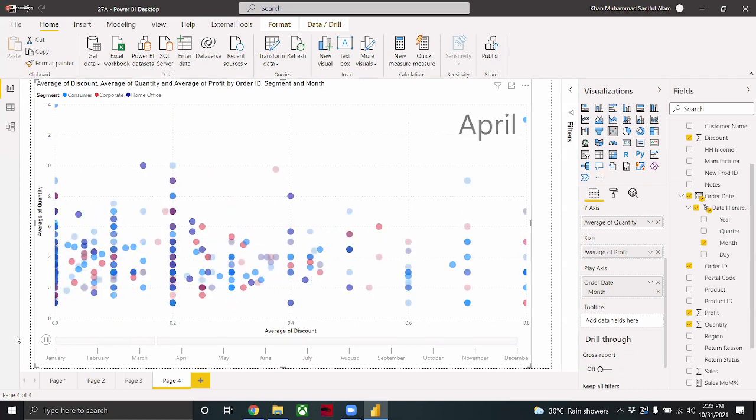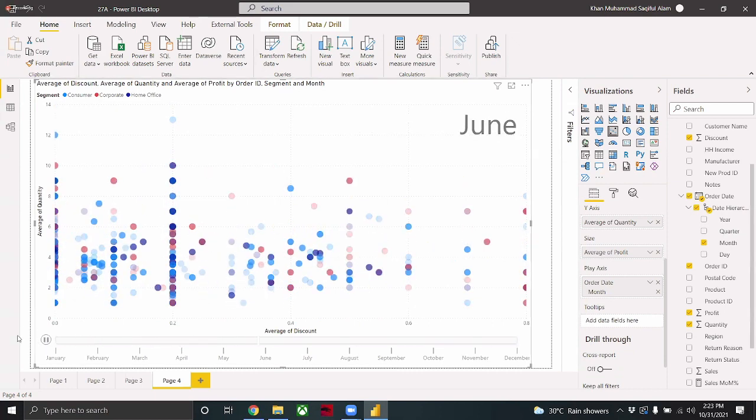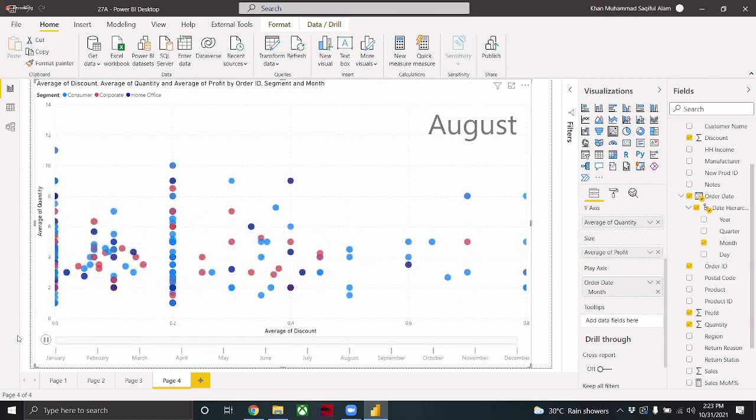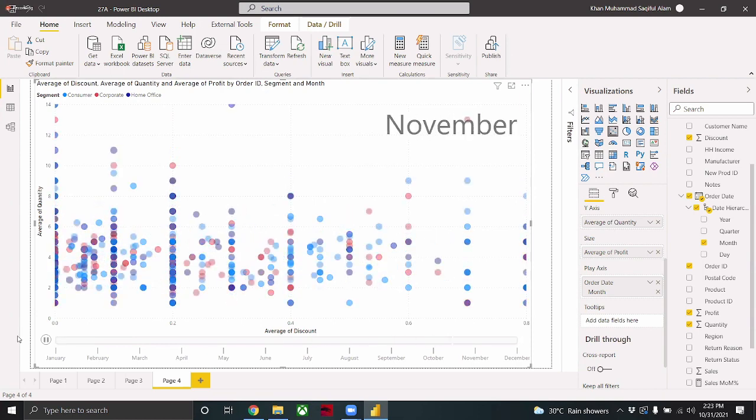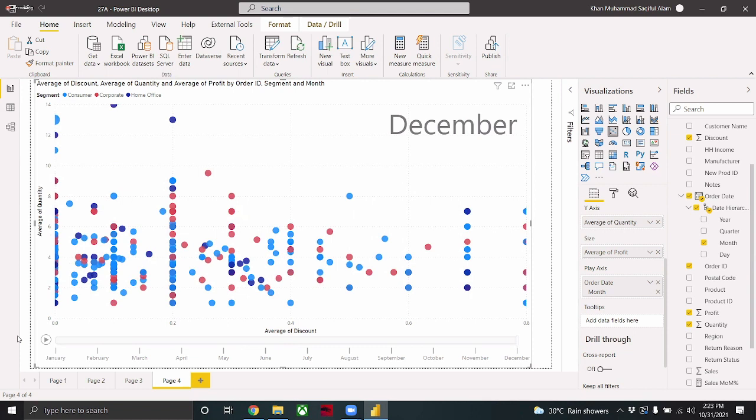So I get an animated visualization here, one for each month. So that's what I think we can add to Power BI compared to Tableau.